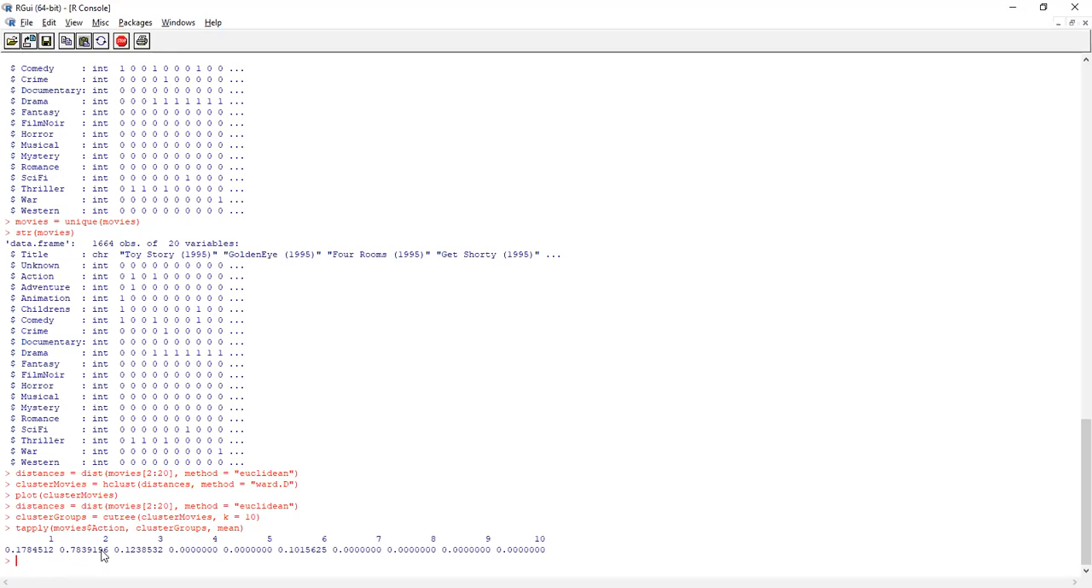Action movie? 78. Third cluster, what is the average? 12. Fourth cluster, 0. Fifth cluster. So the action movie is coming under which cluster? Mostly dominated by which cluster? Action movie mostly dominated by which cluster? 1 means it is there, 0 means not. Second cluster.